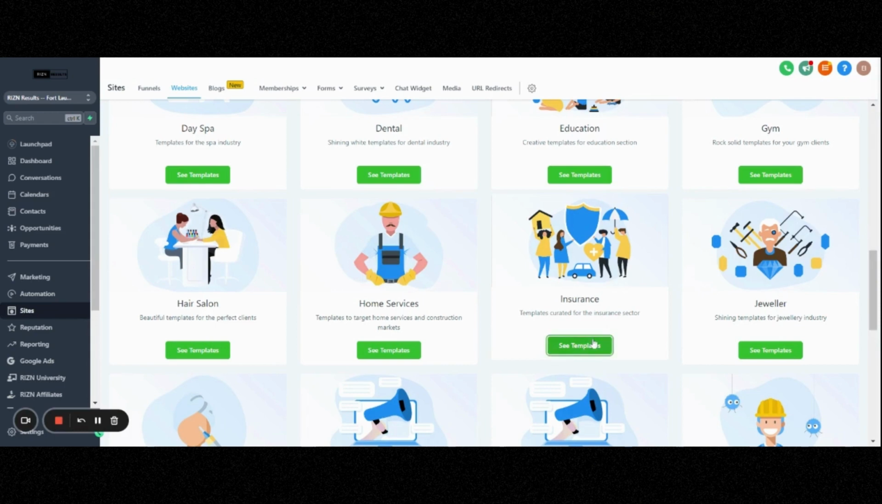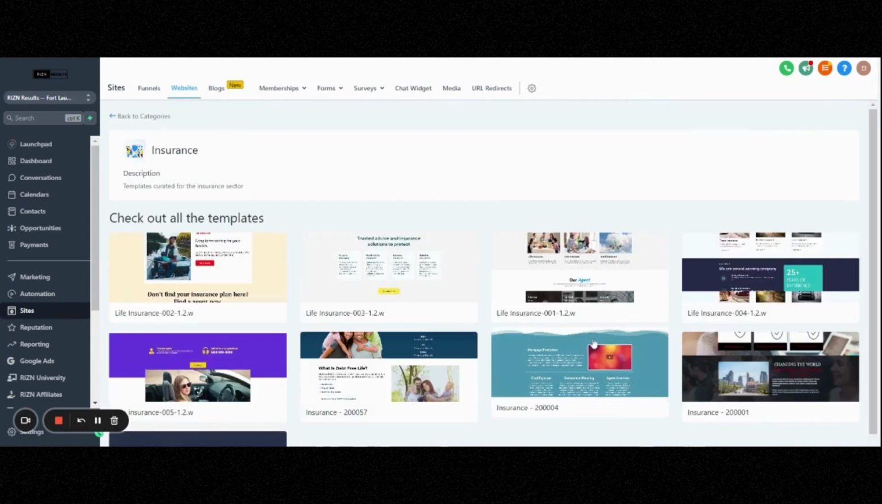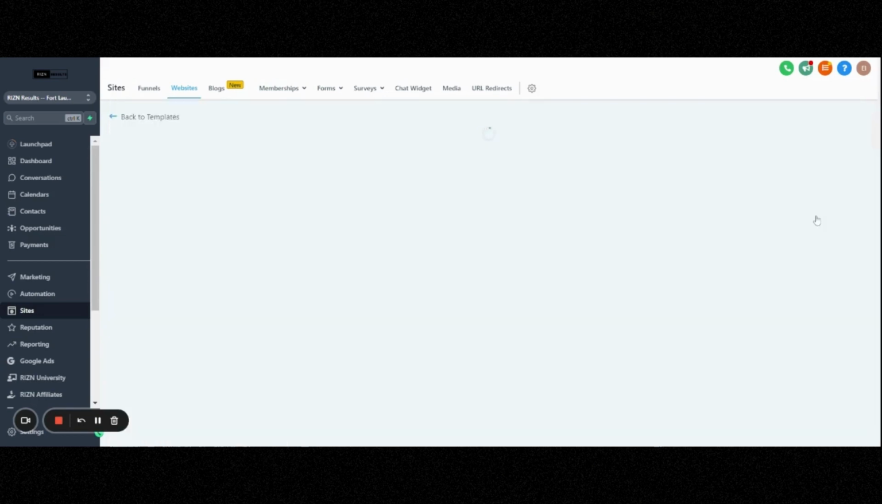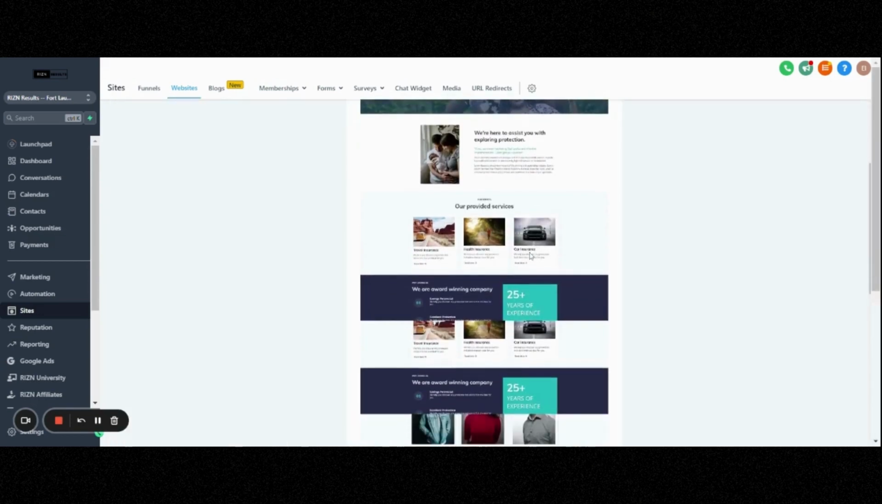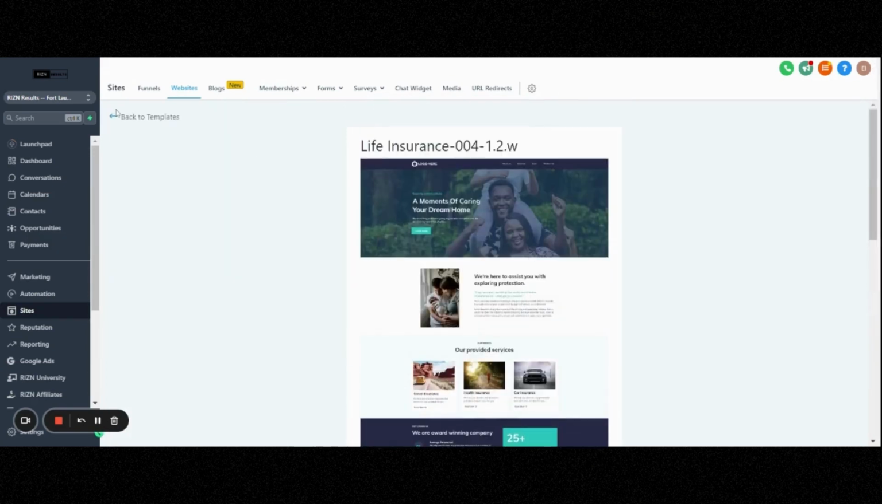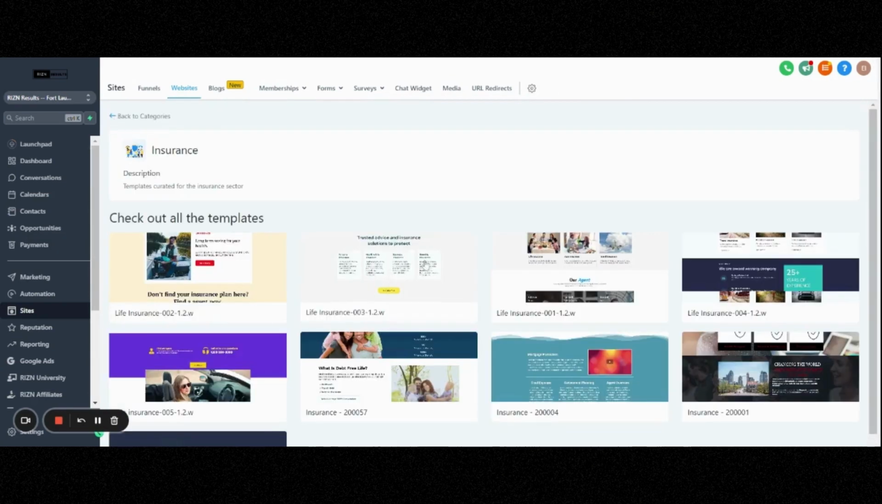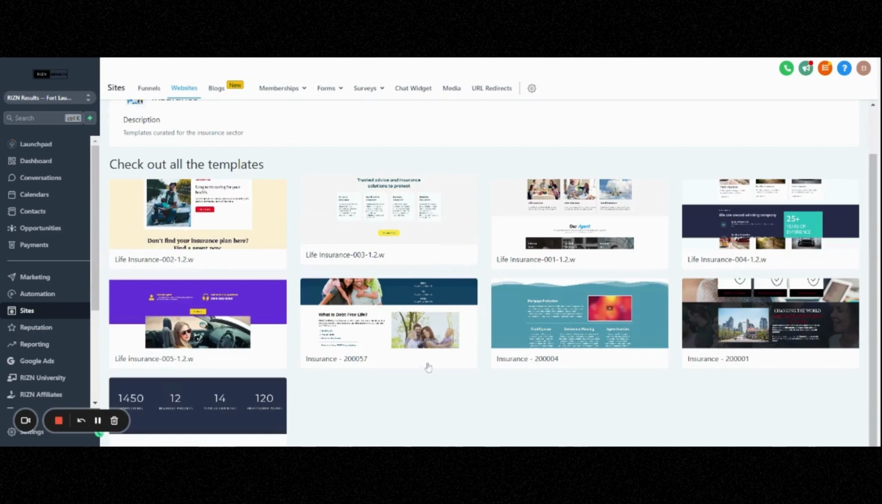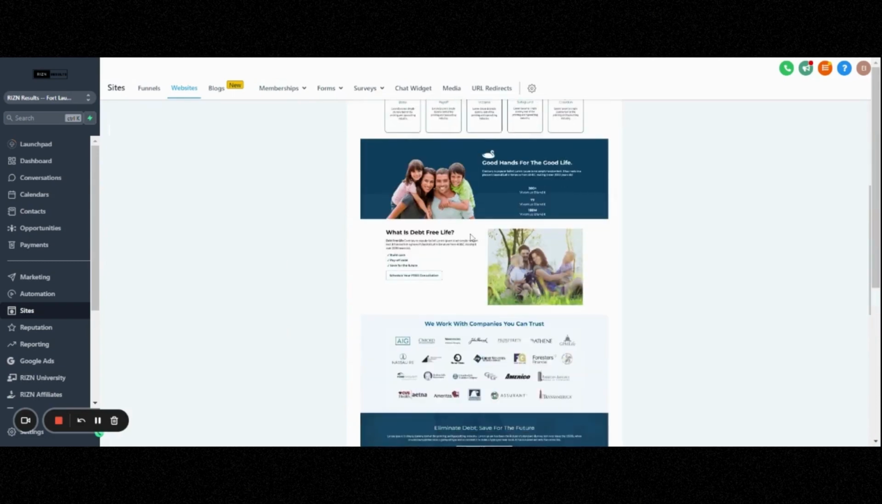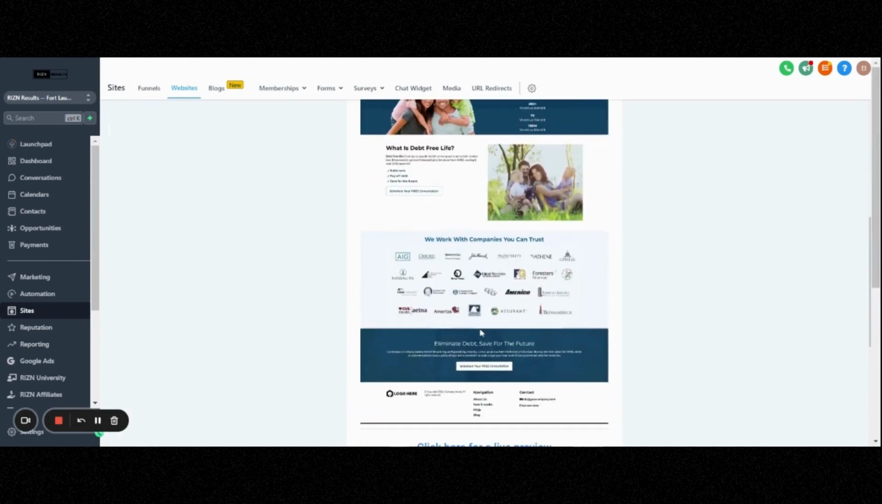So I'm going to come up here to see templates. When you click on templates, you can pick and customize whichever one you want. So let's say we click on this one here and check to see do we like it, 25 years of service. It's got a little bit of testimonials. If you don't like it, you can say, oh, you know what? I don't like that. I want to check something else. I want to try this one. Let's see this one now. Okay. So it says protect your family and your future. And it also shows you the list of the companies that you work with. Now, I like this one. I pretty much think this might be suitable for the business.